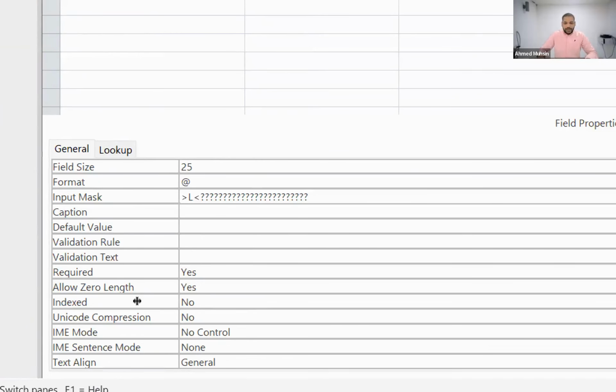Okay, so it starts with a capital letter and then it is followed by lowercase optional letters. It starts with an uppercase letter and then is followed by optional lowercase characters up to 24.